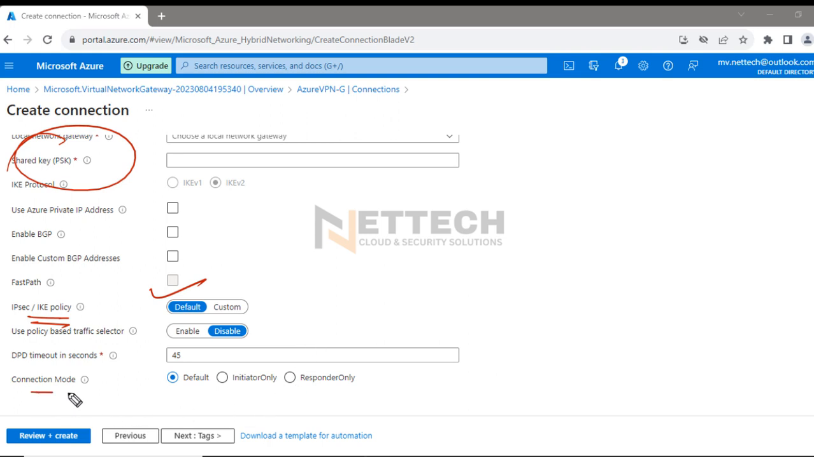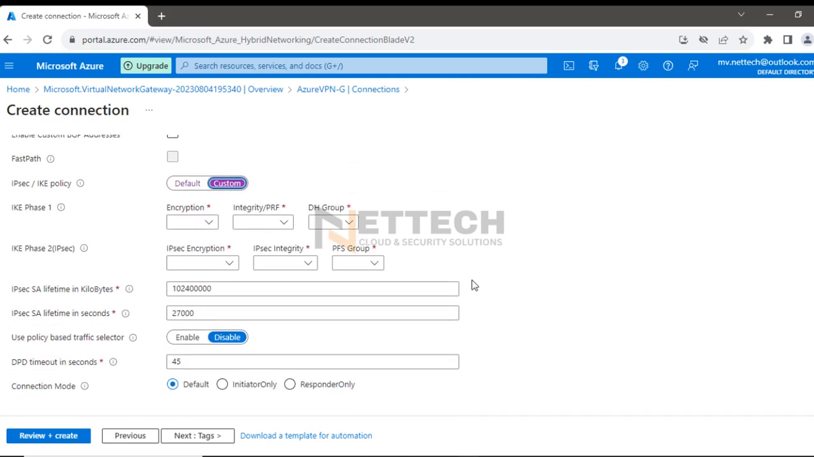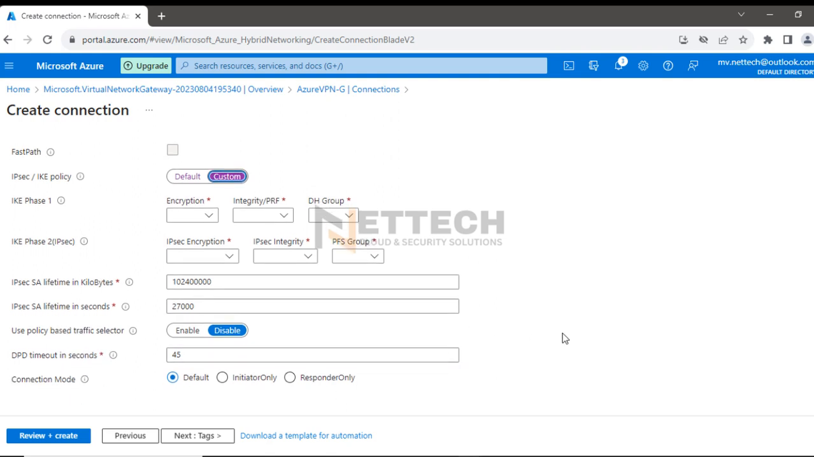And what about this connection mode? Both are possible. If you click here, custom, now look at the options: IKE phase 1 can be customized, and the phase 2 parameter, known as IPsec, can be customized. Lifetime and dead peer detection timeout, you can customize here.